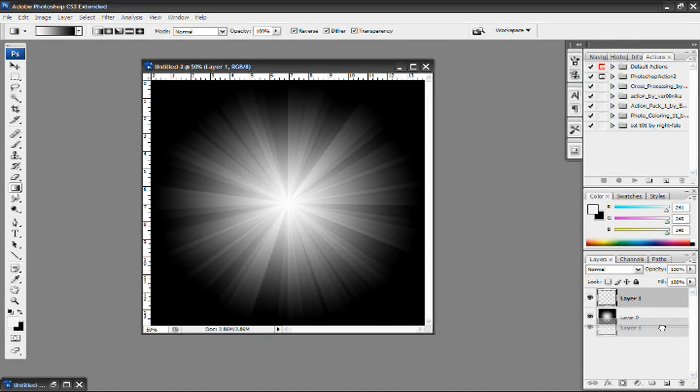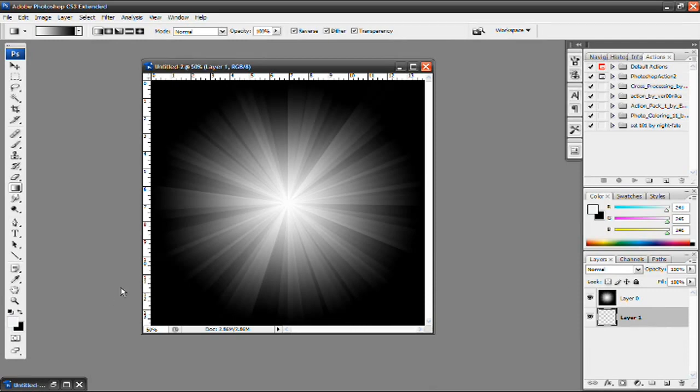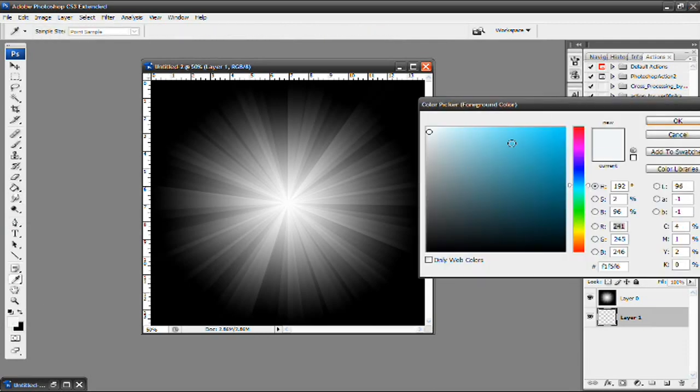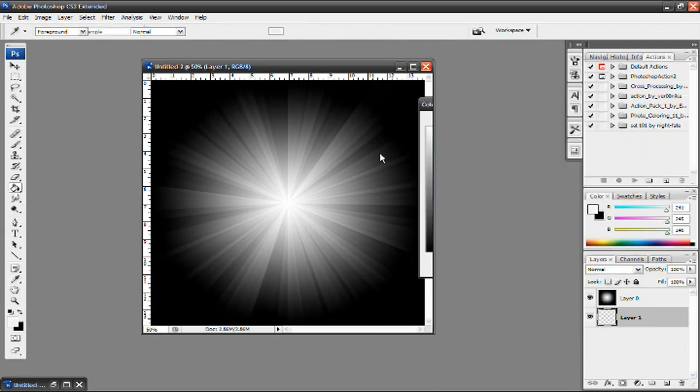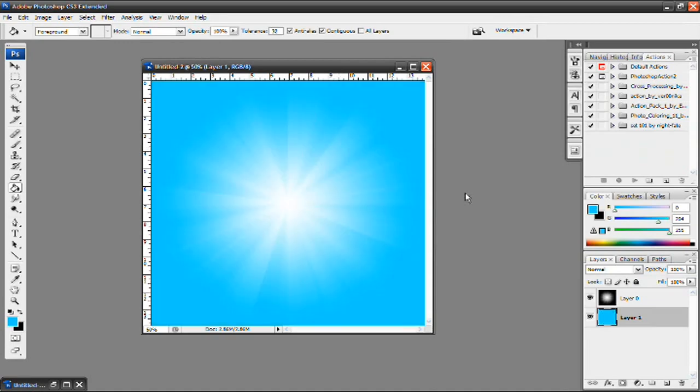So what I'm going to do is add a background right now. I just created a new layer, and I'm going to choose the paint bucket tool, and then I'm going to add a blue background. And just watch the transformation. Just like that, you can see the Starburst effect right there, and it's on a blue background.